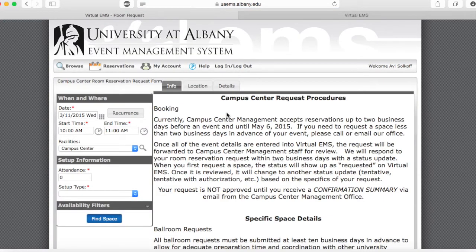This takes you to a new screen where you fill out the main aspects of your reservation. On the left-hand side, there will be a box that says when and where. This is where you fill out some of the general information about the event. So let's do an example. Say I want to reserve a room for Thursday, March 26, 2015 from 2 to 5 p.m.